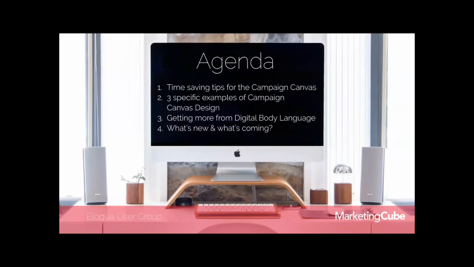What we promise you is some time-saving tips for the campaign canvas, and I'm really hoping you've got questions as well that we can focus on. So please make sure you use the Q&A function to drop those questions in. We'll then look at 3 specific examples of some campaign canvas design to help you maximize that experience and hopefully also save time.